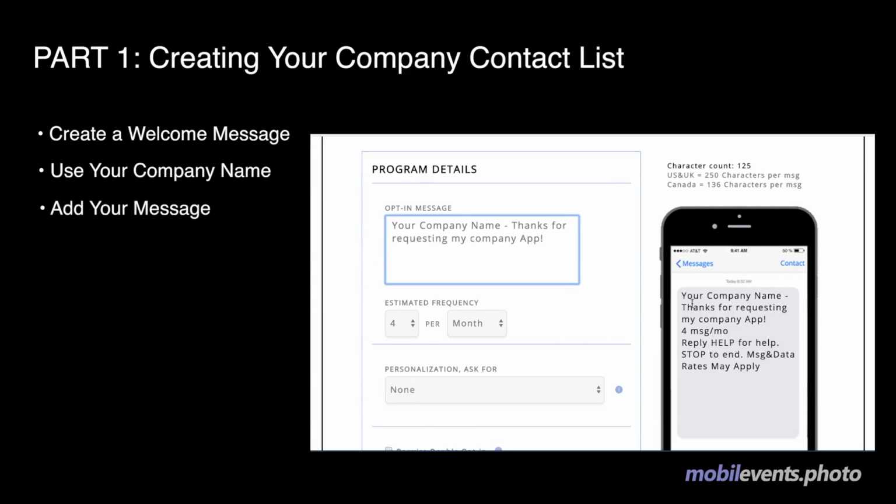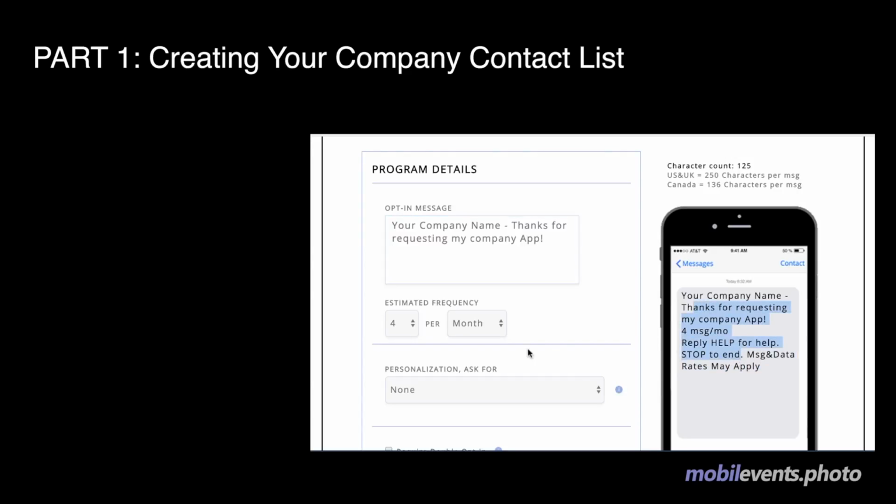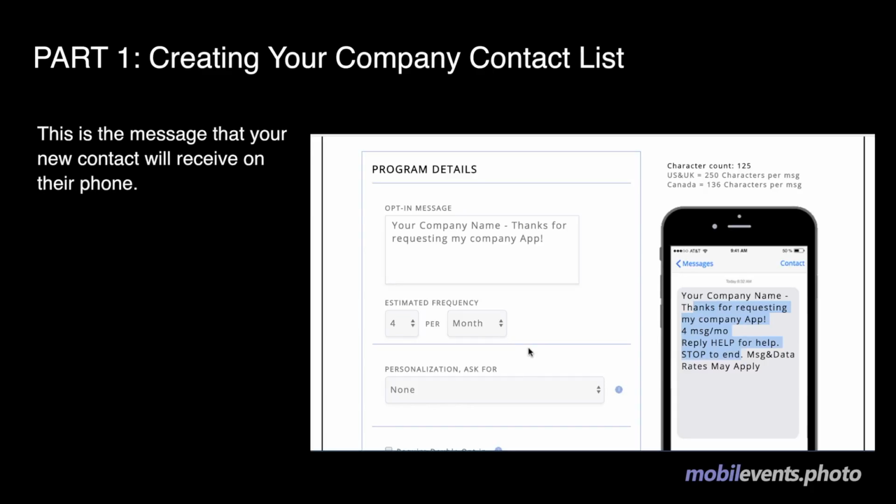You'll also notice as you type your welcome message, you'll see a preview of the actual text message on the right. Your contact will receive this welcome message on their phone when you send them your Studio app. I'll show you later how to send your Studio app to your contacts.